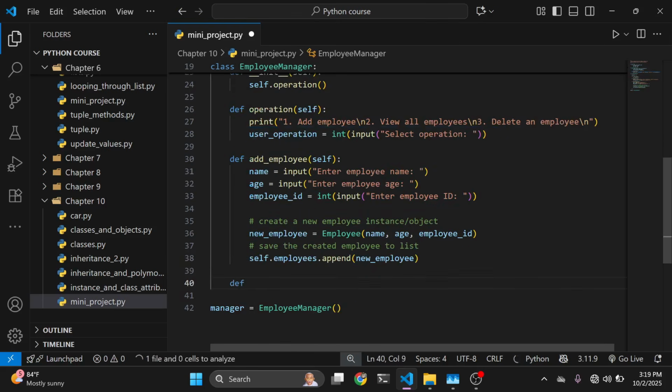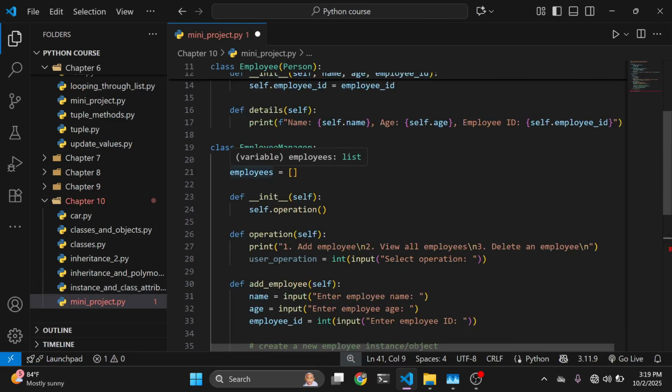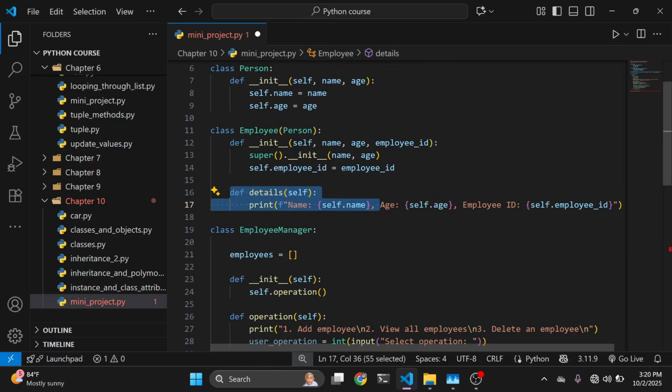Let's create a new method and call it def view employees. And this is going to take in self. And what we're going to do is write a for loop that loops through all these employees. Now remember that this employees list stores a list of employee objects or employee instances. And because each of these employee instances already has this method, which is called details, attached to it, we can loop through every single employee in this list and call this method for it. So it will display the details for each employee.